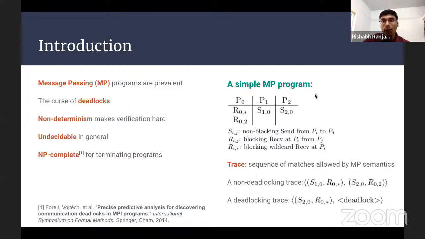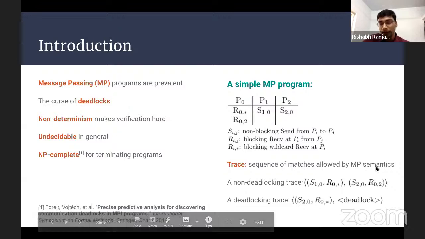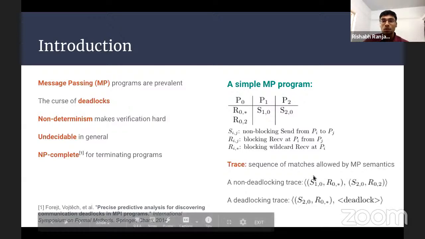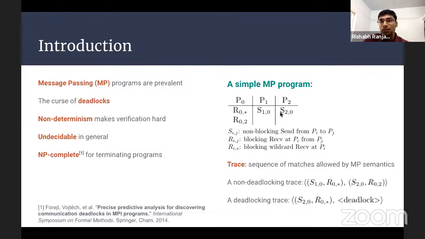For a given MP program, we can define a trace as a sequence of matches which are allowed by the MP semantics. I'm not going to go over the MP semantics here, but they are mostly intuitive. So let us look at two traces here. The first one is a non-deadlocking trace. Here, the send from process 1 first matches the wildcard receive at process 0, and then the send from process 2 matches the receive at process 0.